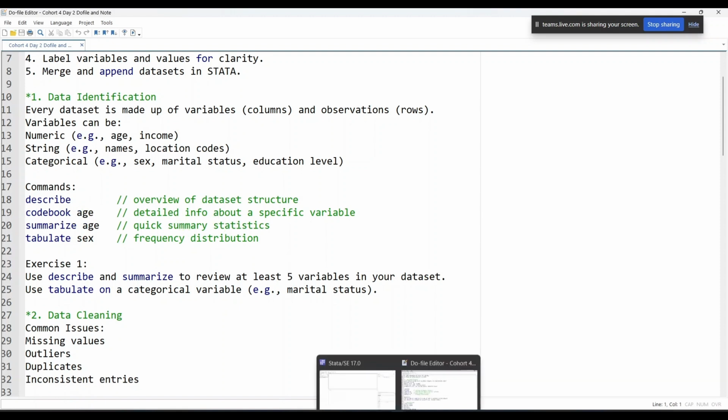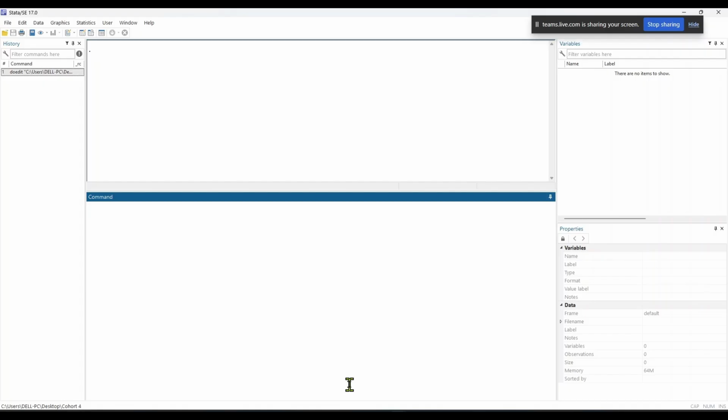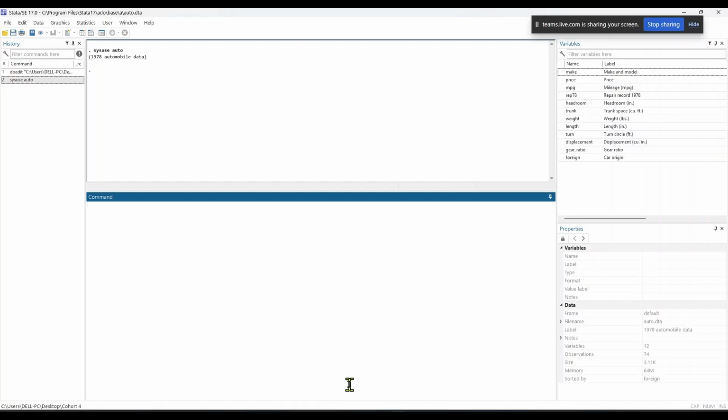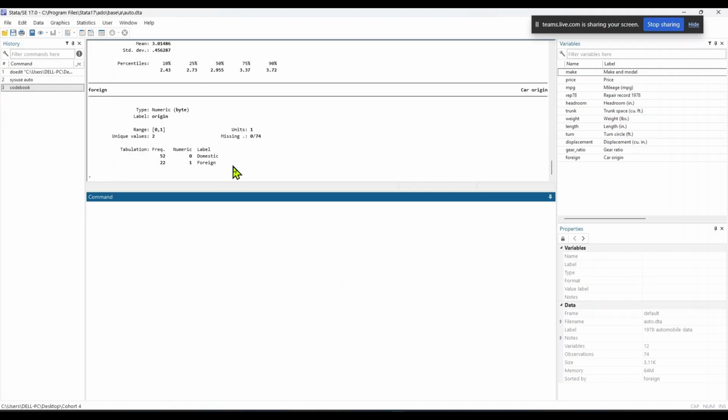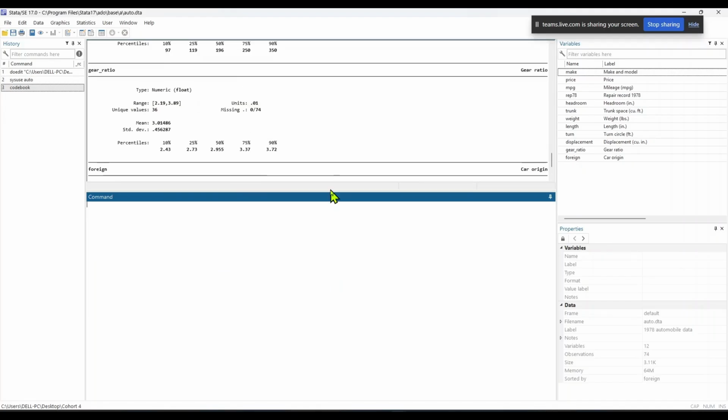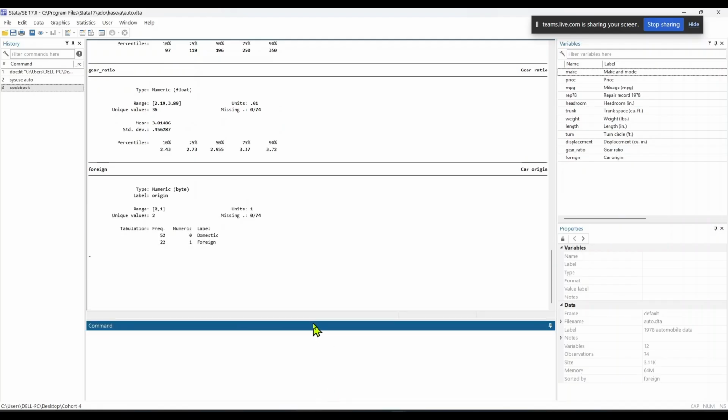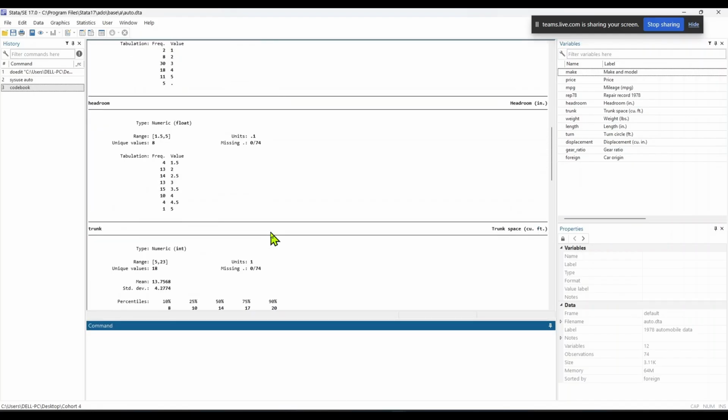Let me show us an example of this codebook. I will use this syntax: use auto. This auto file that we have here already, I want to bring it in. So when you use codebook, it means you want to understand each of these variables. When you write it straight like that, it will do it for all.